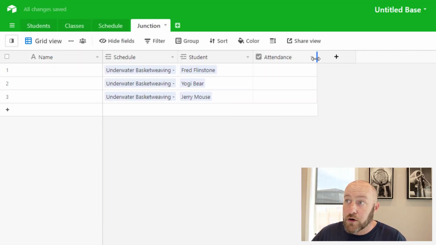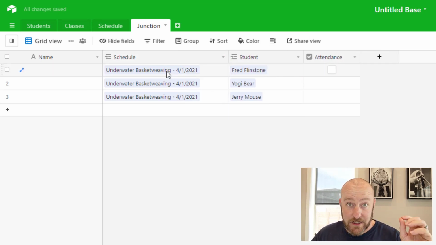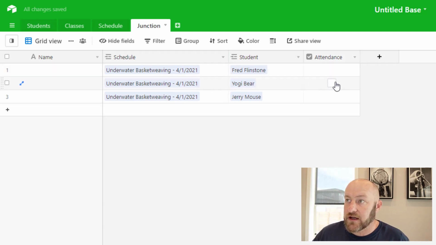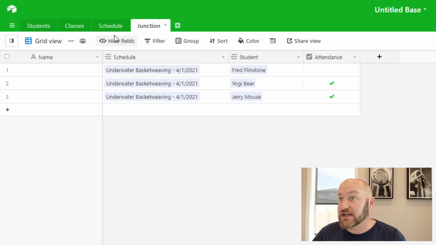And now I have the unique intersection of a student and a particular date that we offered our class, and I can track if Yogi Bear was there, if Jerry Mouse was there, but Fred Flintstone was absent and doesn't get that checked box. So this is exactly how we build this.